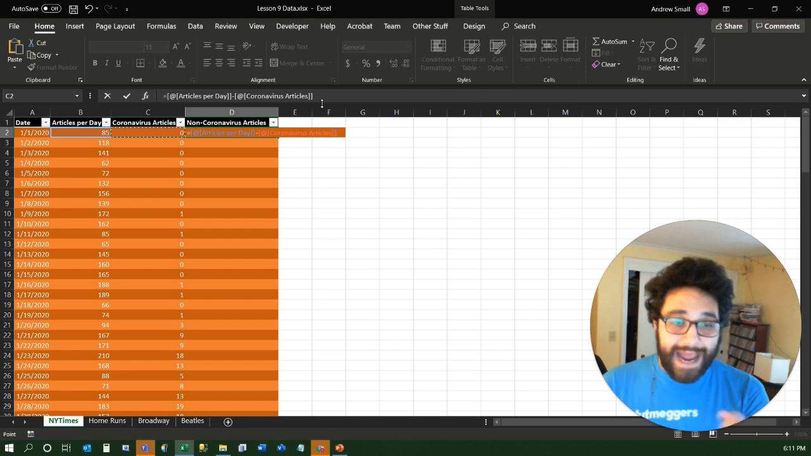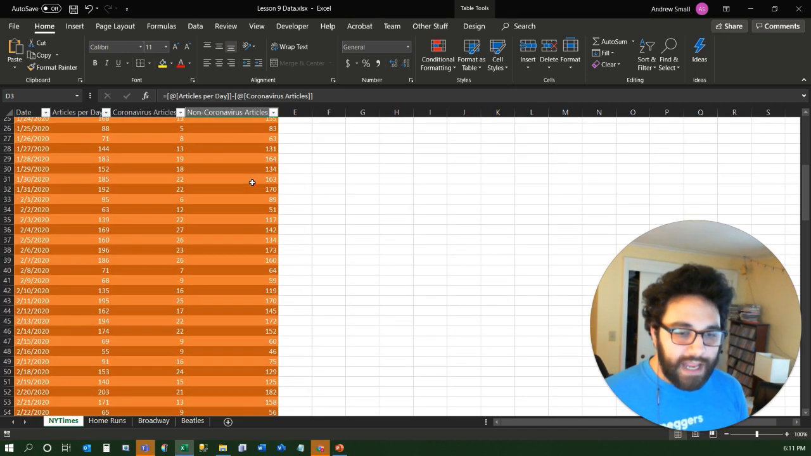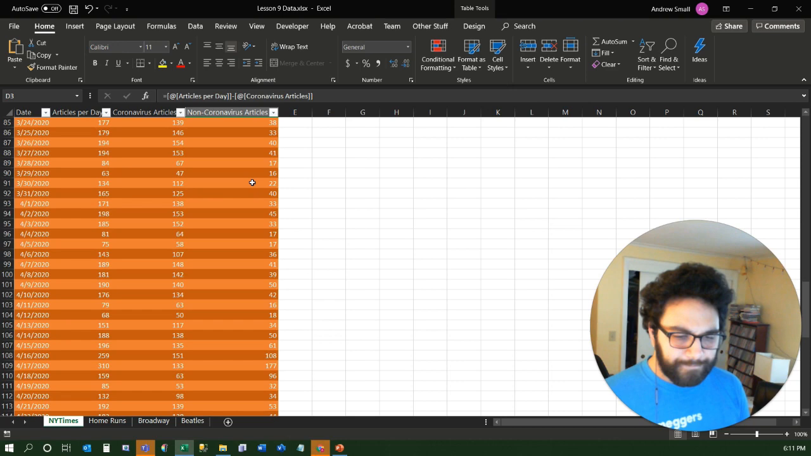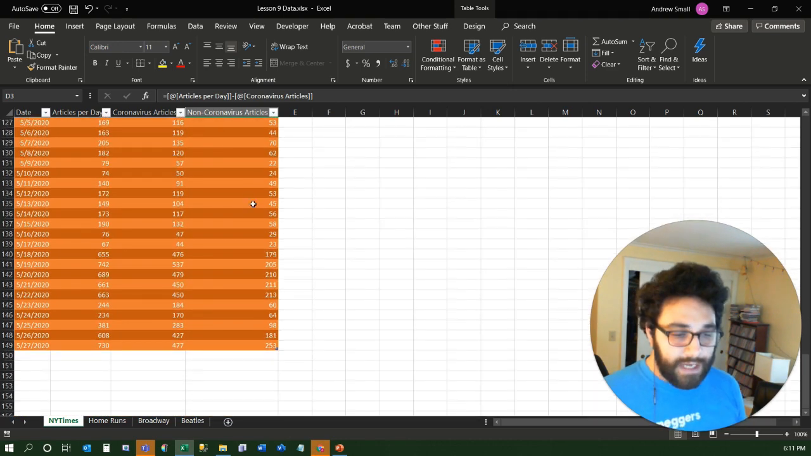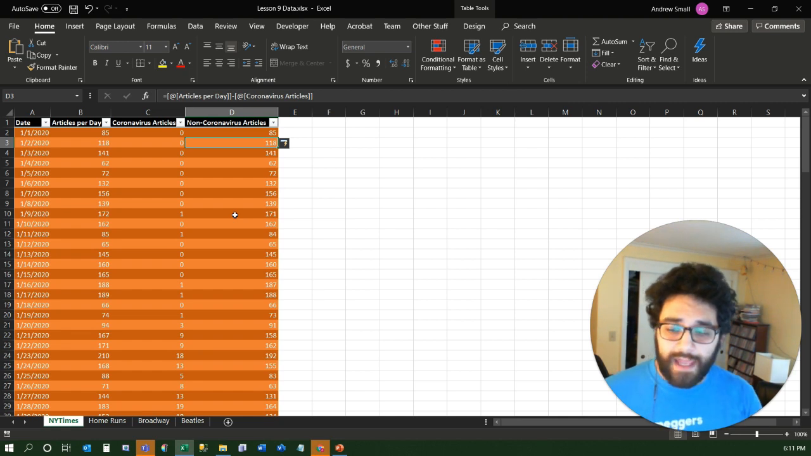So when I hit enter, I'm not going to have to drag this formula down, because when I hit enter, it's automatically going to apply to every row in my data. And again, that's one of the big advantages of dealing with a table.